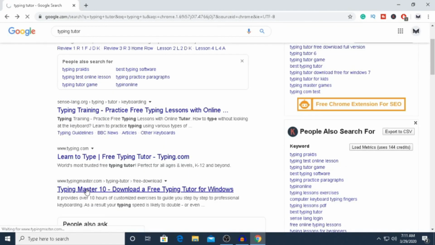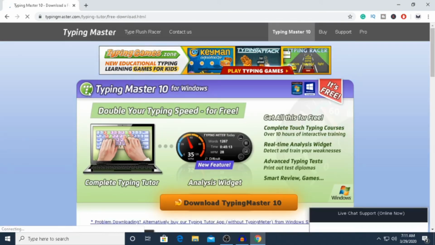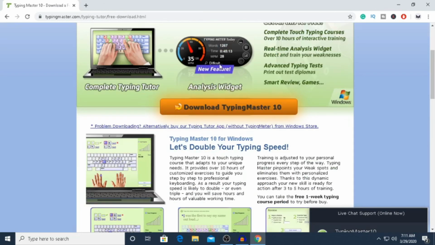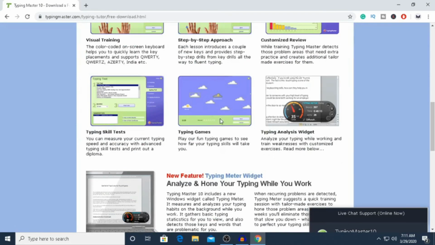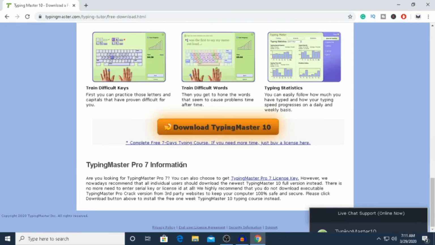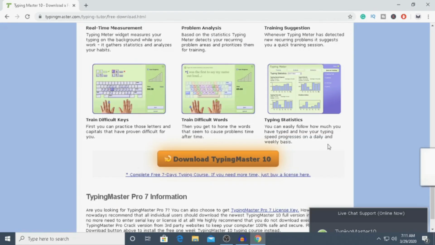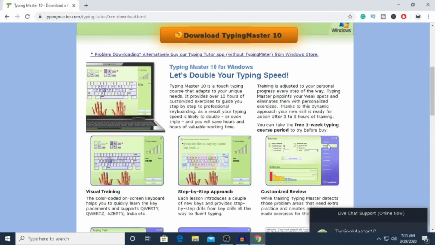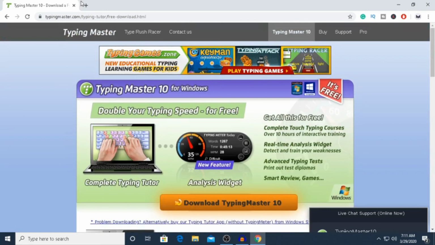One of those is Typing Master. I also use Typing Master to improve typing speed. It is available for Windows. You can download it and you can also activate this speed meter on your desktop, and you can identify your words per minute speed. This also gives a certificate when you complete the activities, but for the certificate you have to pay an amount.